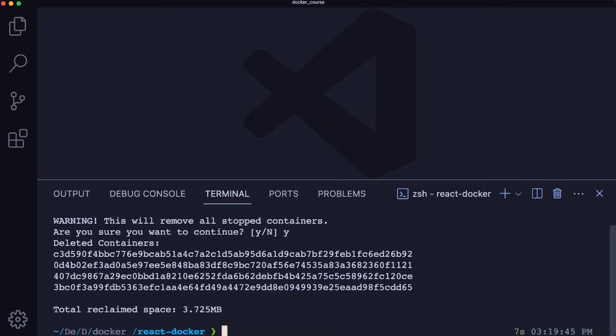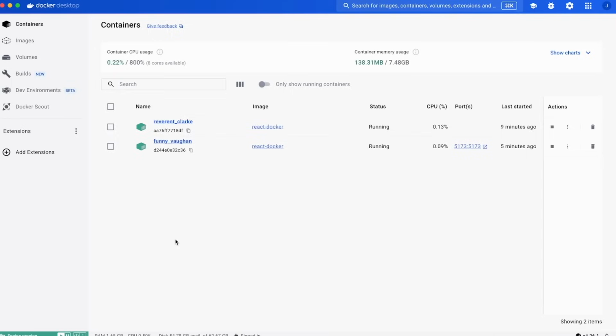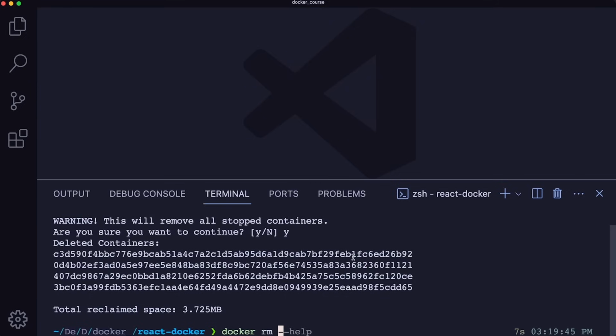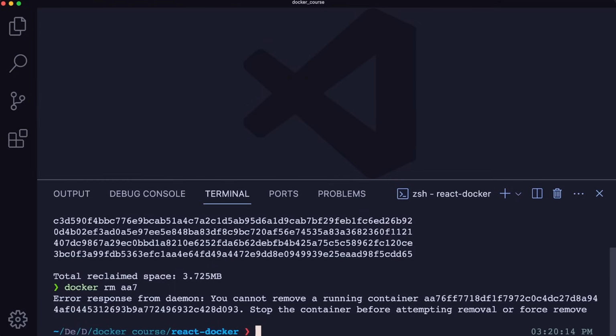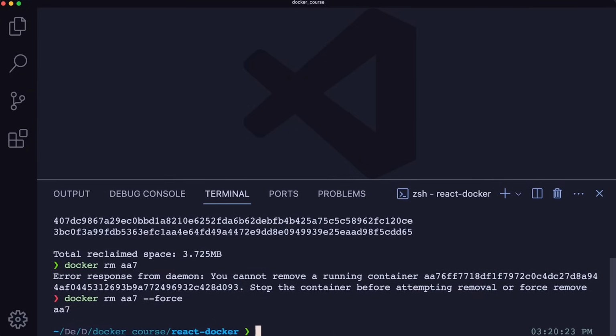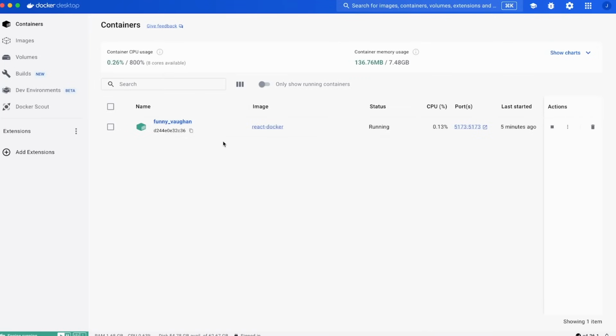But you can also use the command docker rm to remove a specific container by name or its ID. So let's try with this one, AA7. Docker rm AA7 and press enter. Here we get a response saying that we cannot remove a running container. Of course, you could always use the --force, and that's going to kill it. We can verify right here.